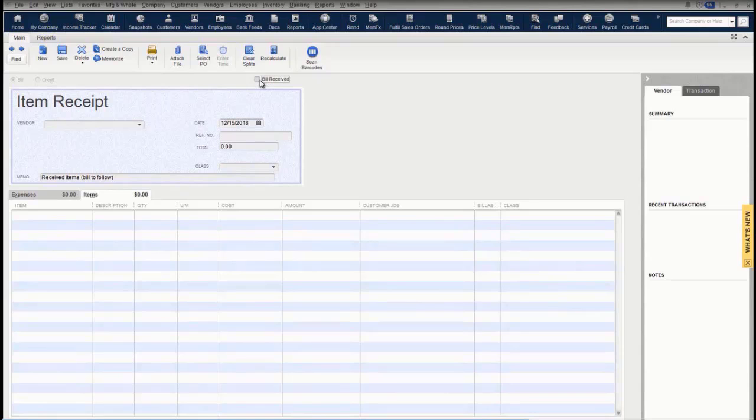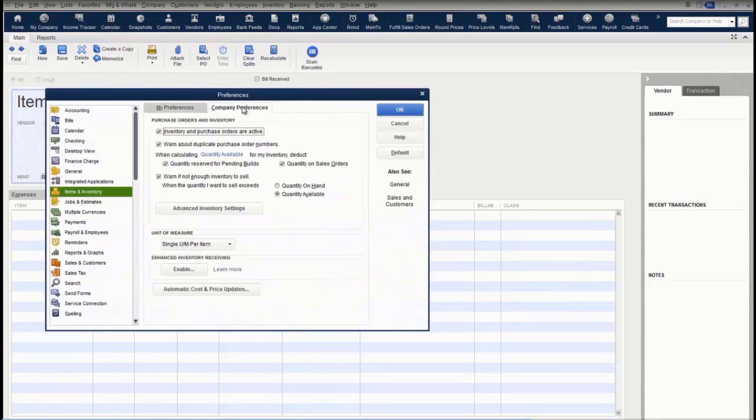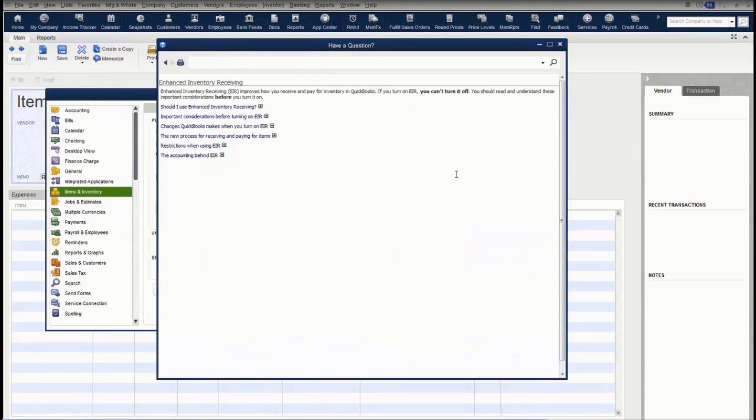One of the things that Advanced Inventory Receiving does is that it separates item receipts and bills into separate transactions, and it will also make it easier to prepay for inventory from vendors. Now, something that is very important about Advanced Inventory Receiving is once you turn it on, you cannot turn it off. So it's extremely important that you read and understand the help index prior to turning it on. Now we'll go back to the home screen.